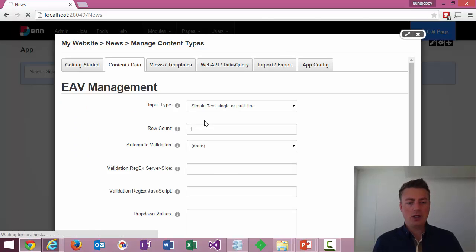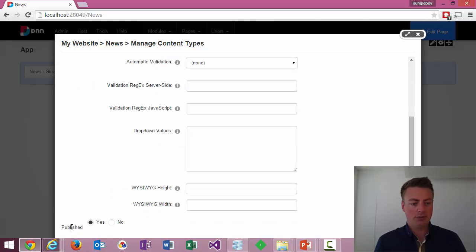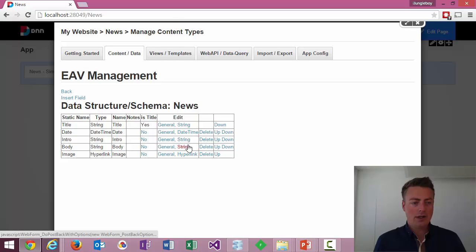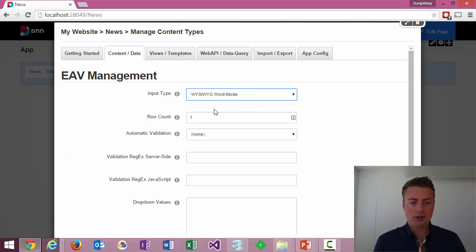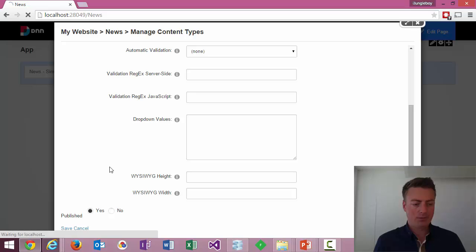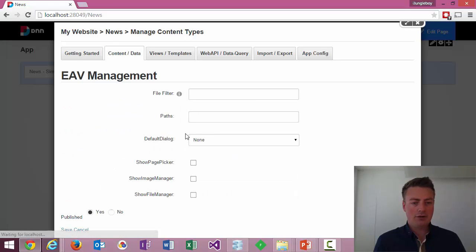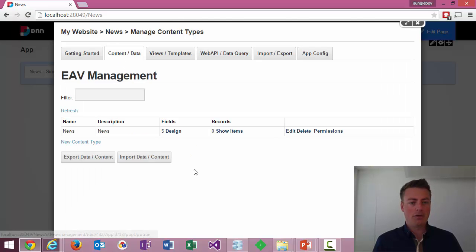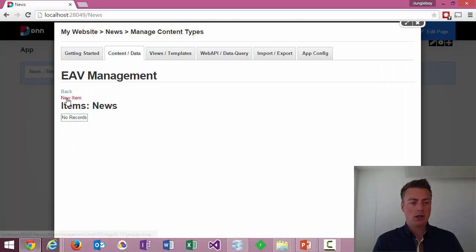Let's do some configuration. The intro, we will say, is a simple multi-line text, but let's make it easier for people to edit it. And I'm having a bit of trouble with my screen size here. Then the body itself, of course, will be a WYSIWYG. And the image itself is going to be a hyperlink. It's going to be an image. It should come from the folder news. I'll show you a bit more about that in a second. And that's about it.